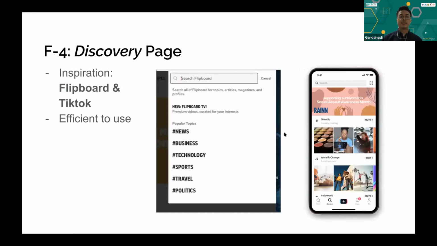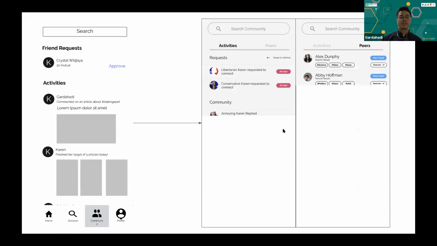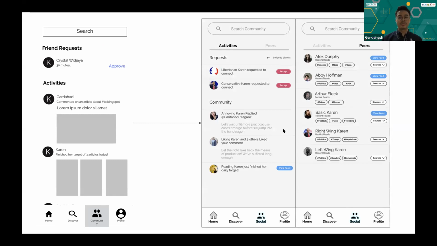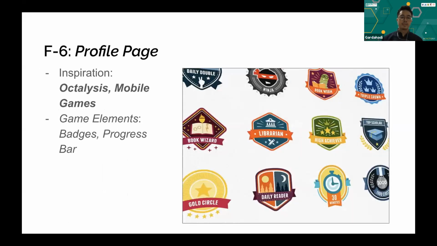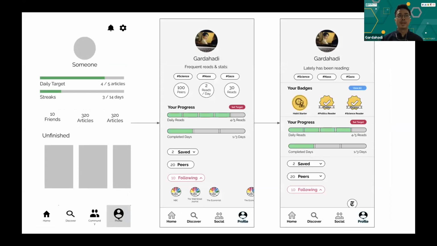And yeah, we have also a discovery page, social page. This is also one of the things that is pretty differentiating this app from common news apps, where you can actually see what other people are reading. And also your own profile page, where yeah, there's again this sense of progress that you've made, that you can create the more news that you read.